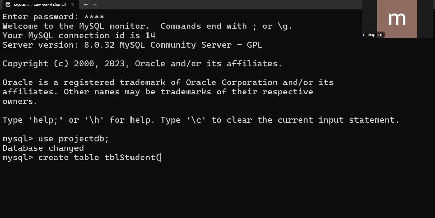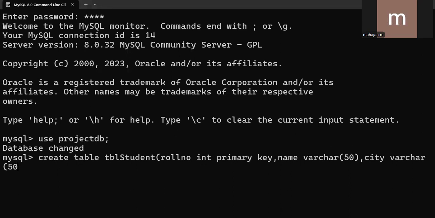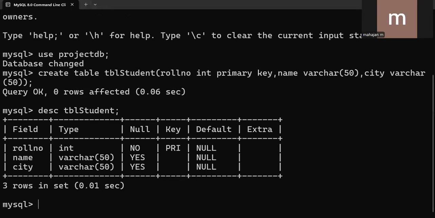Okay, first we are going with the roll number. So integer kind of data, and we are making it a primary key. Next one is the name, varchar 50, so string kind of data. Next, city, varchar 50, also string kind of data. Our table is ready. Now we will see the structure of our table, TBL student. Here we have the field roll number and it is a primary key. Now we will try to insert data and see the result.